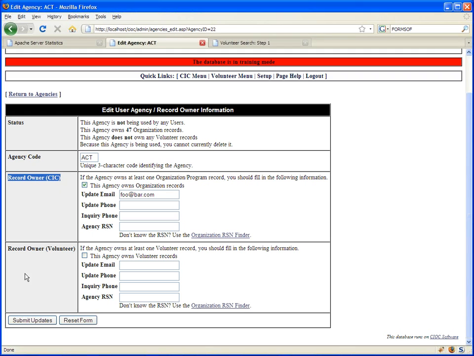You will see the record owner setup information for the particular module that you have permission for. So in this case, I have both CIC and volunteer permission and can see both. You should identify whether the agency has the permission to own particular kinds of records. So in this case, they only own organization records. They're not marked as being a volunteer record owner.